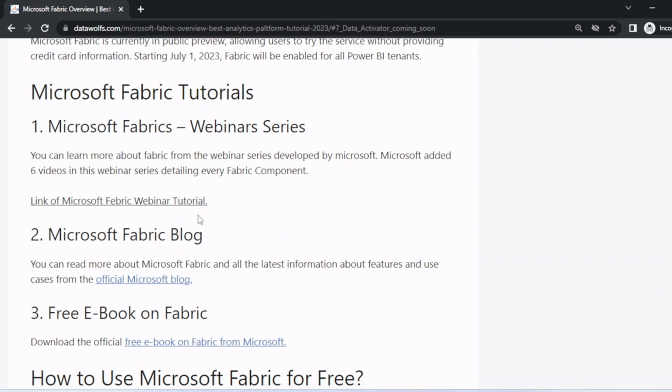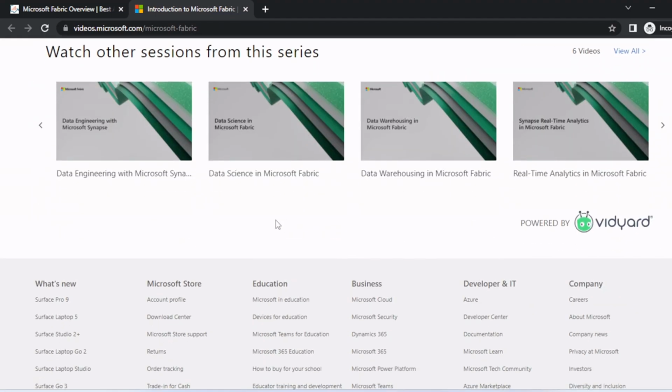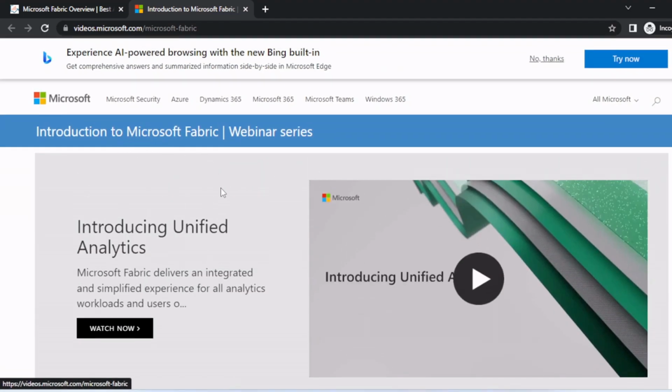So if you click on this link, first of all, I'm using datawolves.com, an article published on datawolves.com that is related to Microsoft Fabric. So you can check datawolves.com to check this article. I'm using links from this article. So if you click on this first link, here you can see there are 6 videos, basically webinar series from Microsoft detailing everything about Microsoft Fabric.